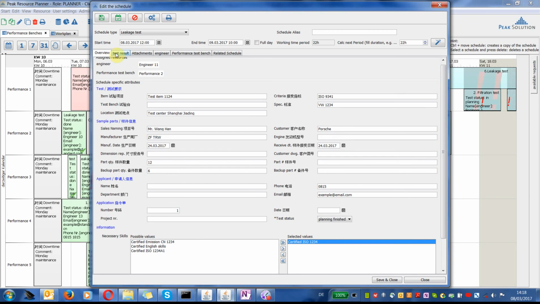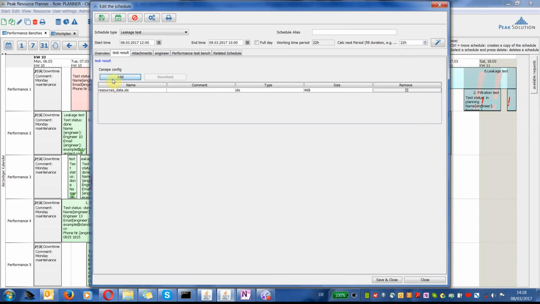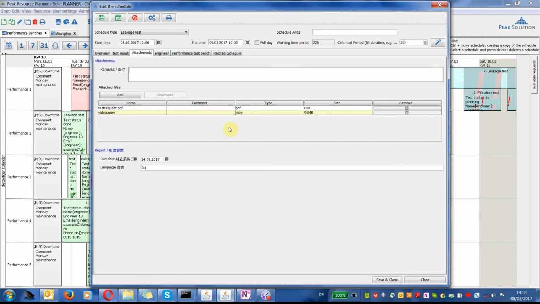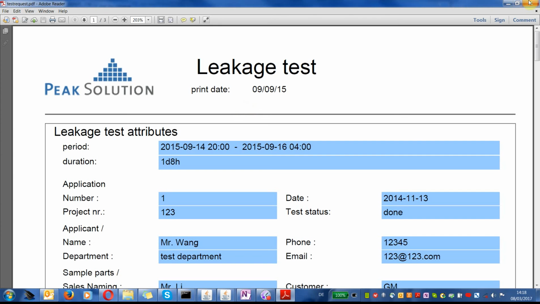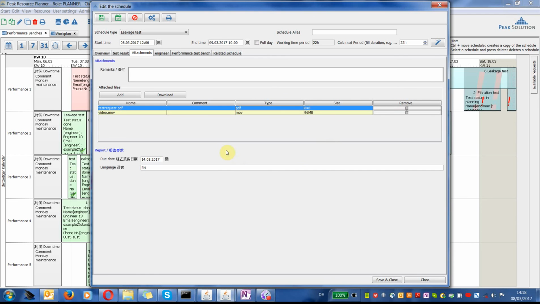Now we open another tab where we, for example, can add and download some test results. For example, here some canopy config files. Now we can also add and download other attachments. For example, here we have an original test request which you might want to attach, for example, if we just get a request via email from a customer.